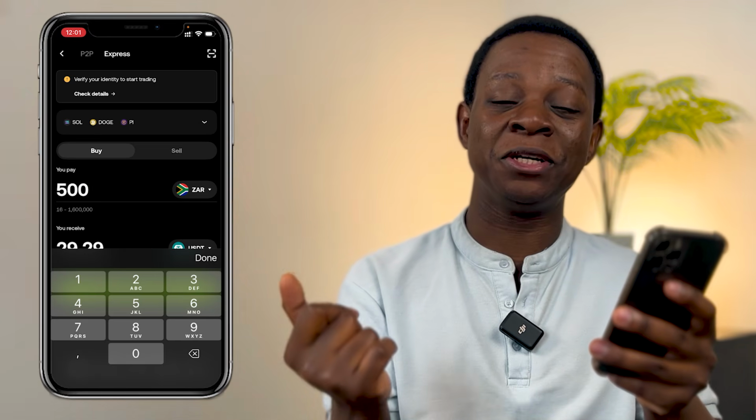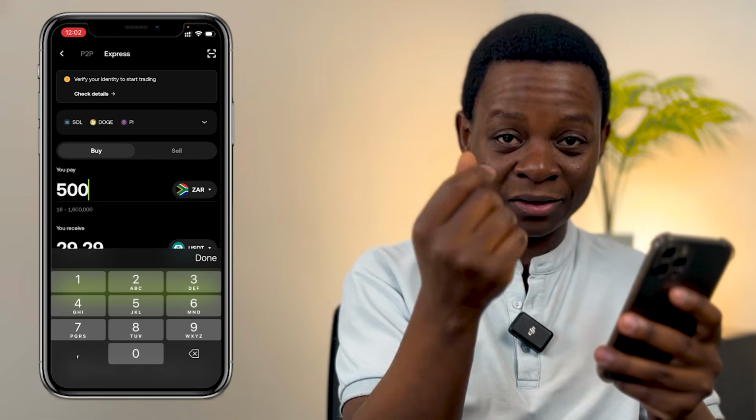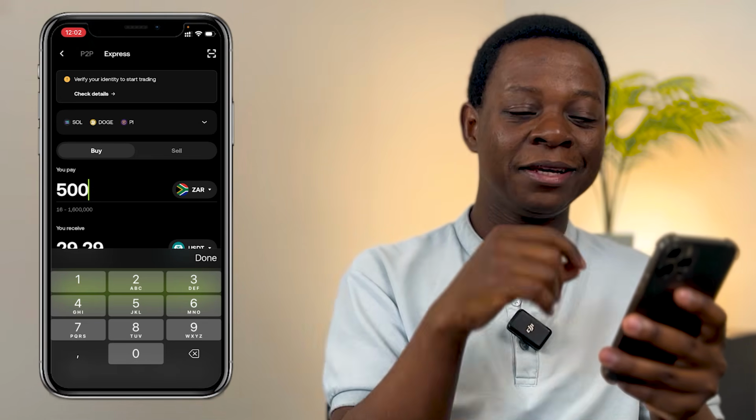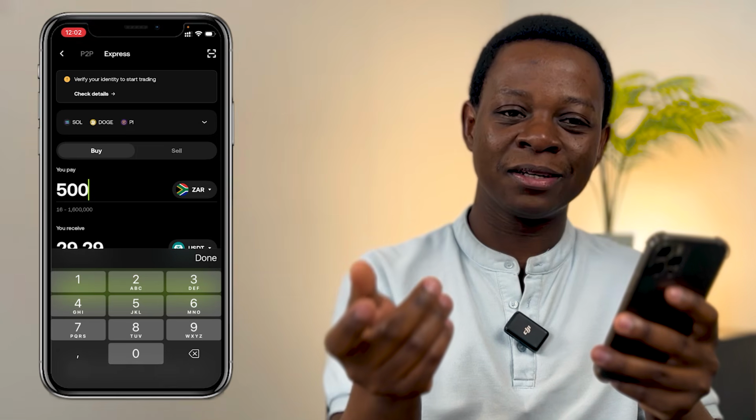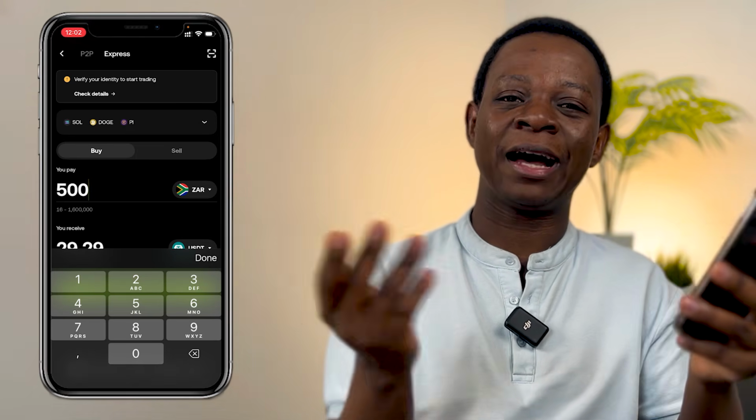And all I need to do is simple. Send the money, my rands, in case you're using rands, send the money to his bank account. Then I will need to click on Payment Complete. And after that, I am going to receive all the coins. So, ladies and gentlemen, this is how you can quickly start with OKX. It's not difficult. It is very easy. All you need to do is to take your time.